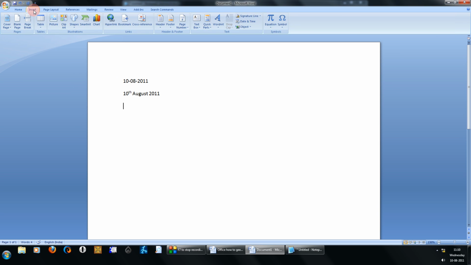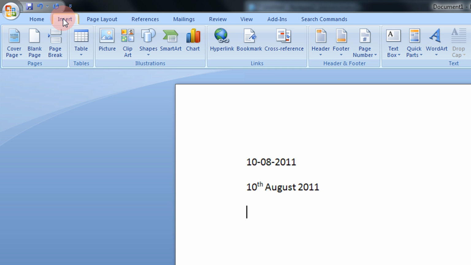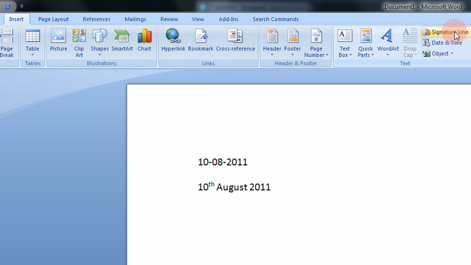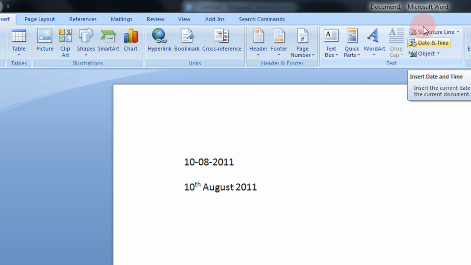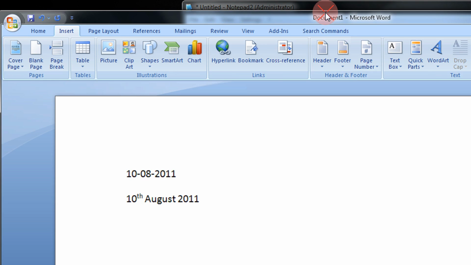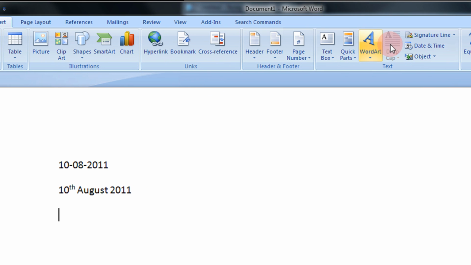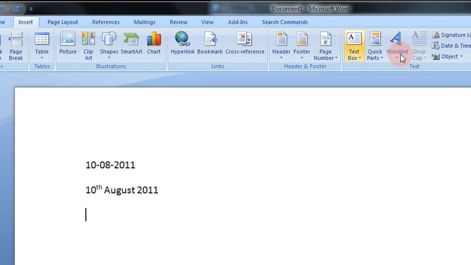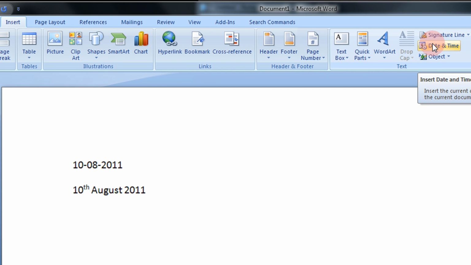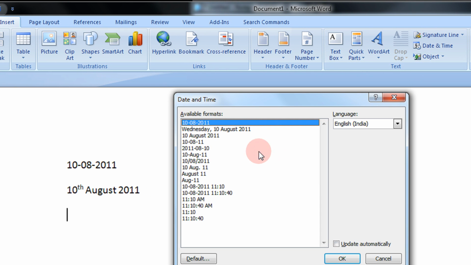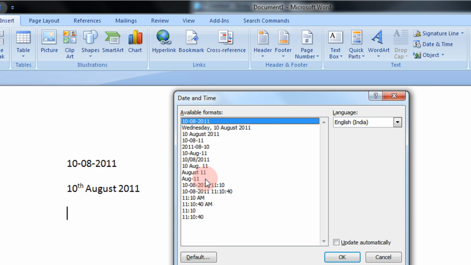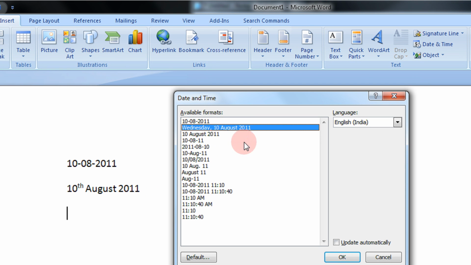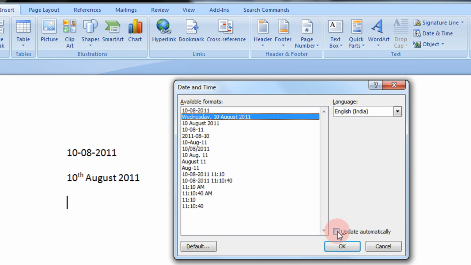Like, come to the Insert tab in the ribbon. Come under this option, Insert Date and Time. You will see here, Insert Date and Time. See, you have so many formats. For example, you can insert the day and this all. There are various formats to insert this, and also you have an option to update automatically.